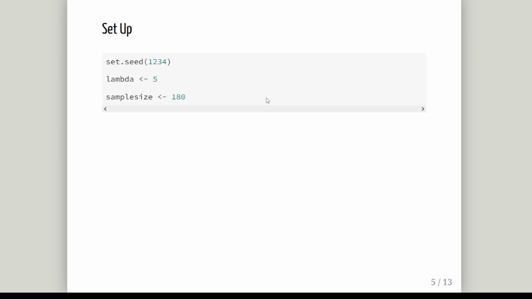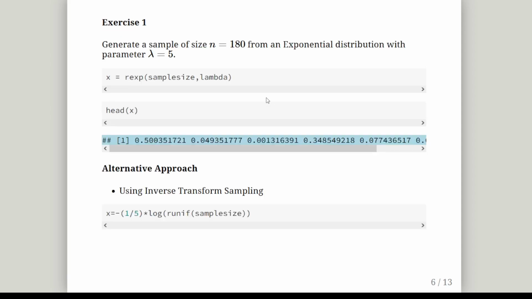So first off, we set up our seed, set.seed(1234). We specify lambda, the rate parameter for the exponential distribution. We're going to permanently keep that as 5. And the sample size is going to be consistently 180 throughout the question. So we'll just stick with that. If we're writing a big long R program, we would have these set up at the start rather than having to pick our way through the whole R script just to change it one by one.